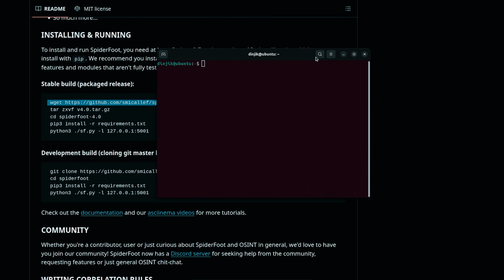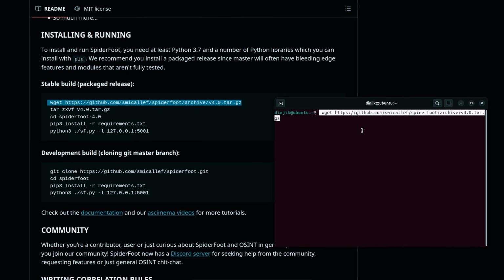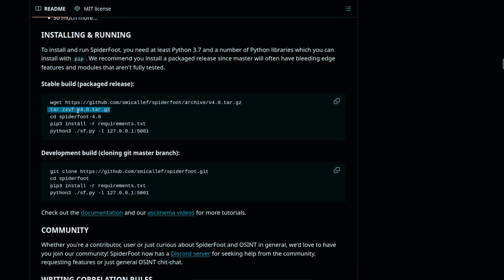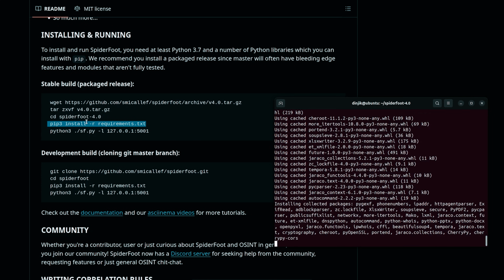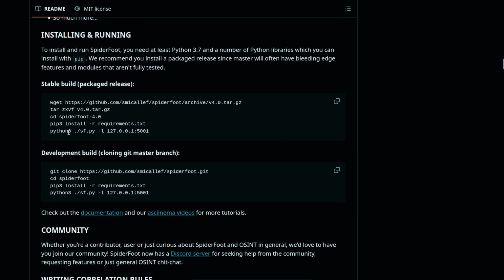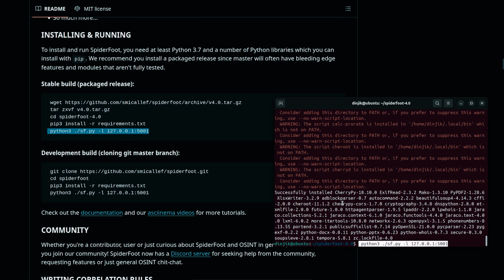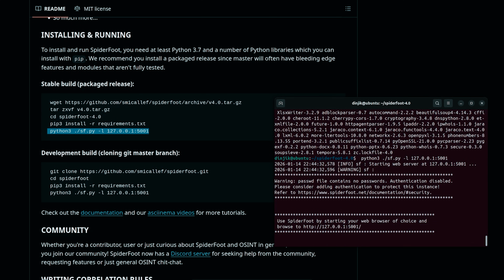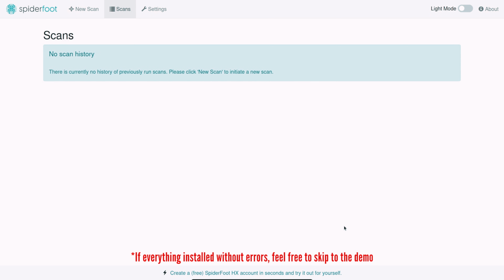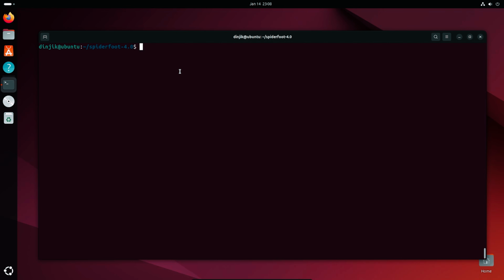Now, what these commands do are essentially we download the stable SpiderFoot release with wget and then extract it with tar, and then we change into the SpiderFoot directory with cd and then install the required Python dependencies with pip, and then finally we start SpiderFoot's web interface on localhost using port number 5001. If everything installs cleanly, you will see a message telling you to open http://127.0.0.1:5001. So you can simply open your browser and head to this address, which then you'll be able to see SpiderFoot's dashboard.